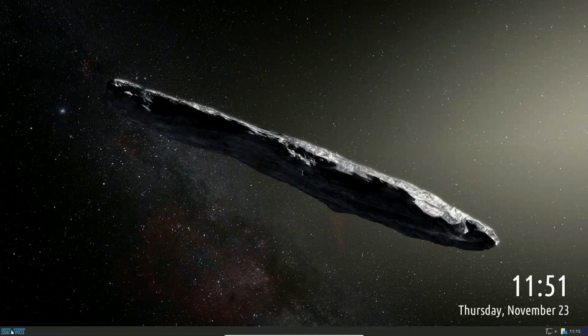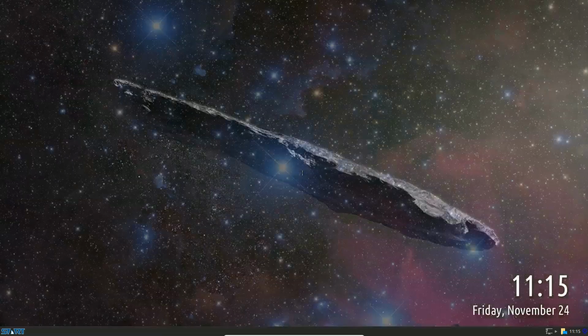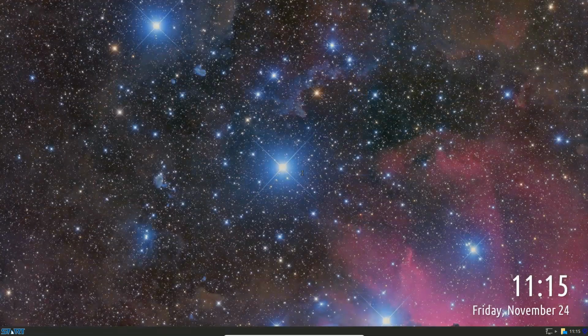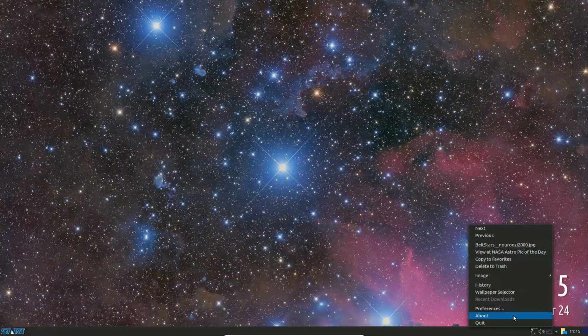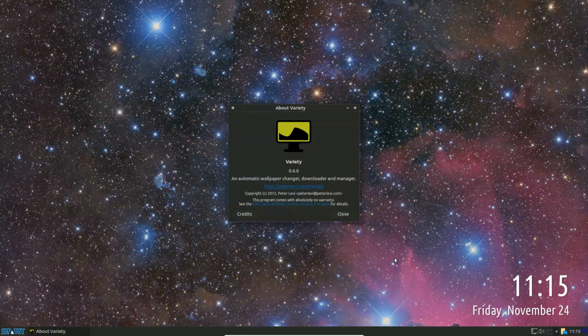Once again, Shark Linux does use the Mate desktop, but it also includes the Whisker menu. So it's like a hybrid. It's very nice, works very well. As you can see, the backgrounds are changing. By default, Shark Linux has, there we are, Variety included, an automatic wallpaper changer, downloader, and manager. I found that with my short but very interesting time with Shark Linux that the backgrounds are always different for the most part. It can easily be shut off.